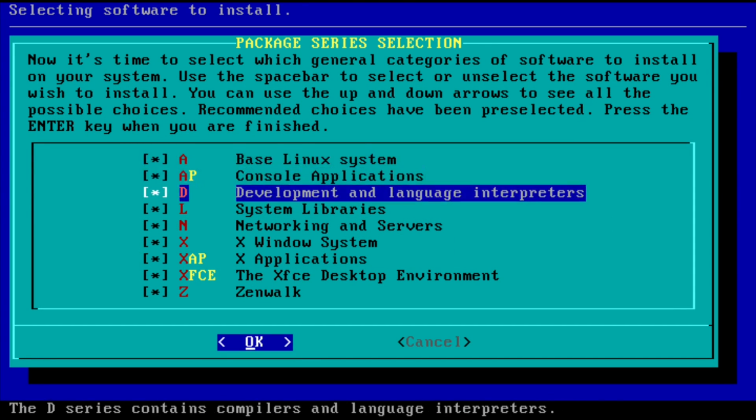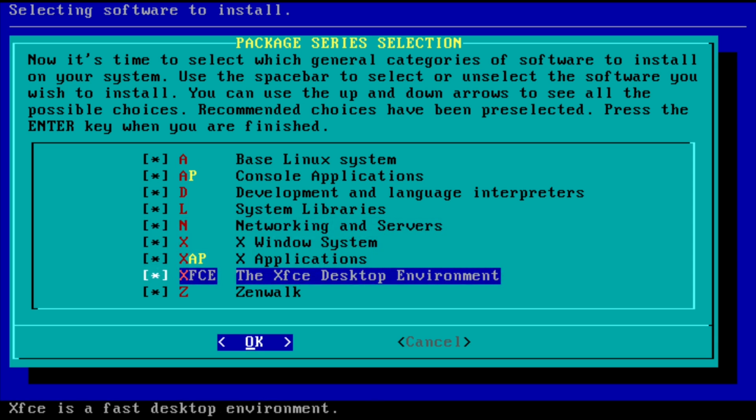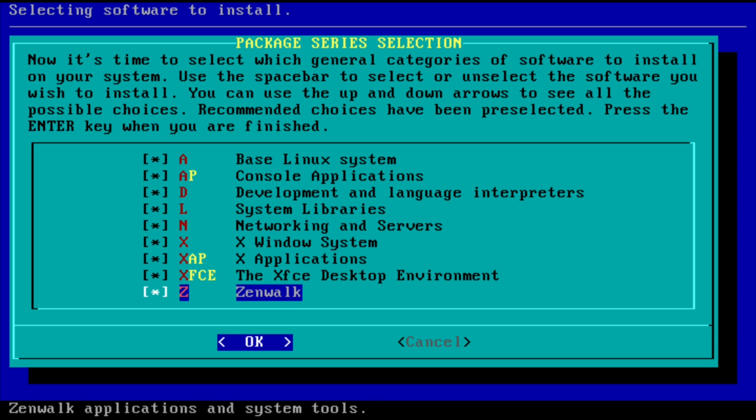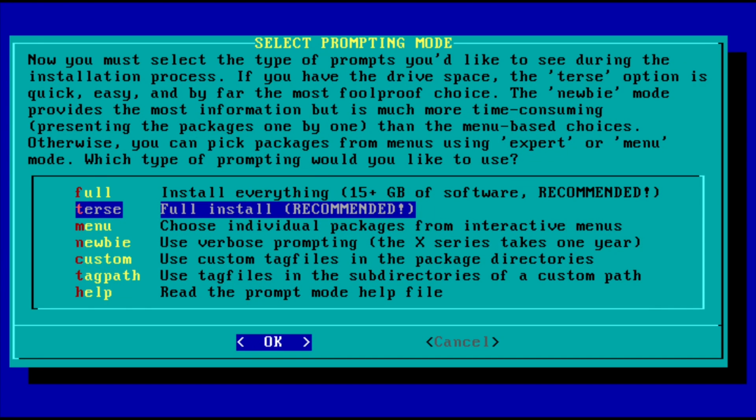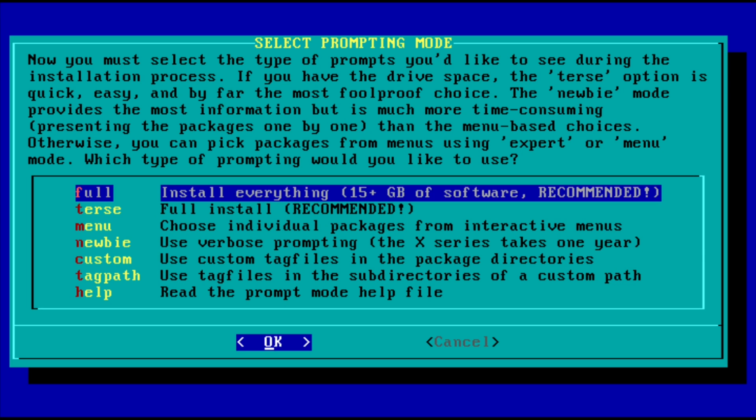So these are all the basics of what it's going to install, and we're just going to leave it just the way it is and hit OK. And we're going to do this one right here, install everything, which is recommended, 15 plus gigabytes of software. The terse one, I tried it once before and it failed, so let's try the full one.